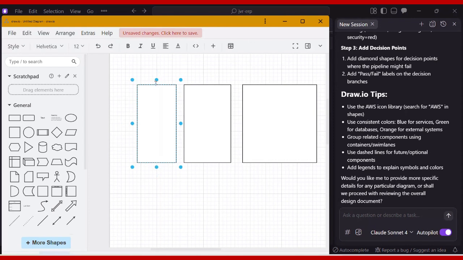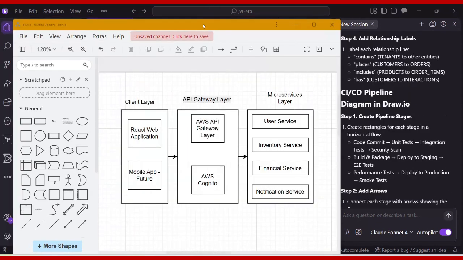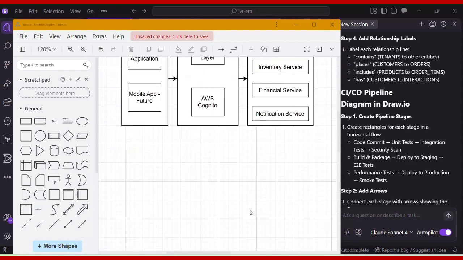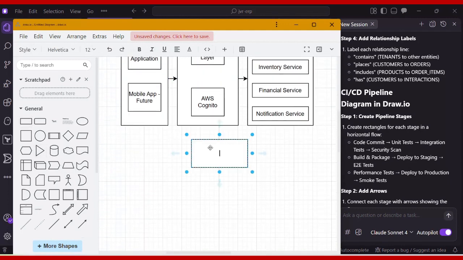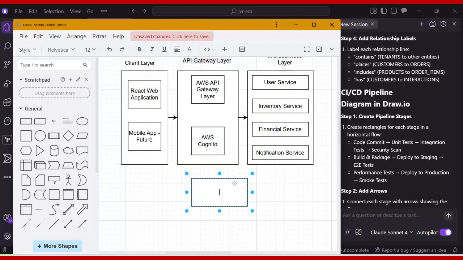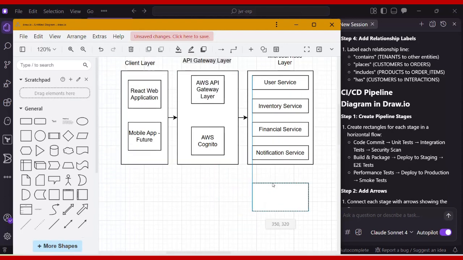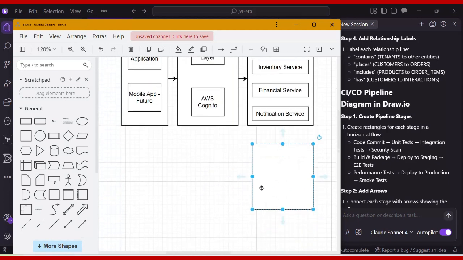So here it's saying user interface. We are doing a React application. There are a few ways to create a design document. This is Draw.io. You can draw the client layer, API gateway, microservice layer, and then you can go further into the database layer, data layer, and integration layer. In the integration layer, you may have Kafka, SQS, and all that.